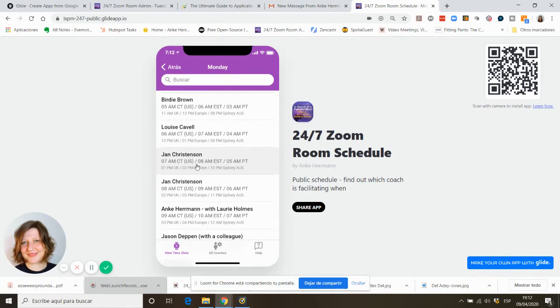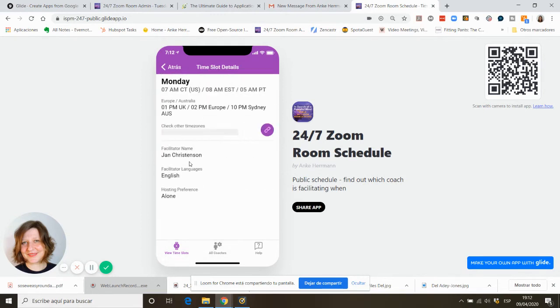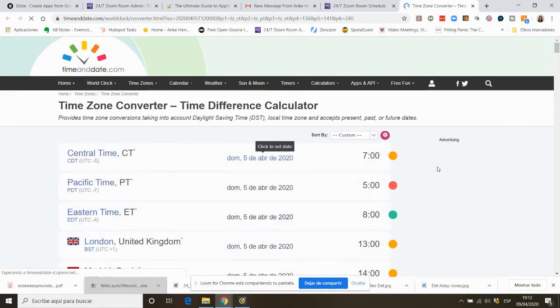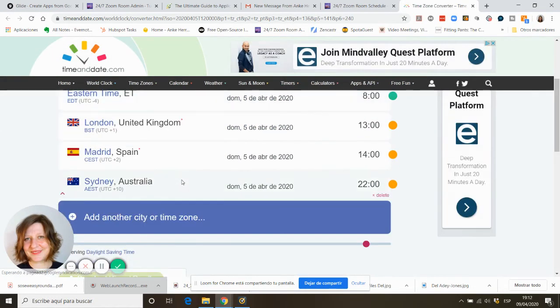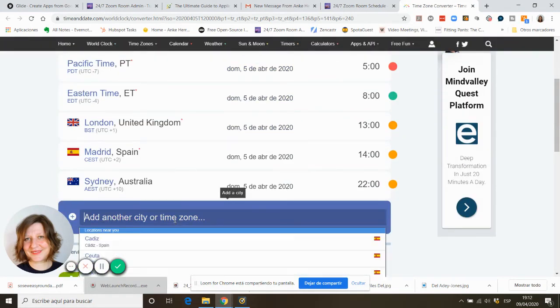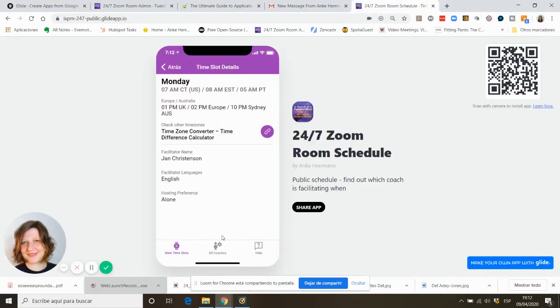And if you're not sure what time that is for you, you can click on the time slot, and there's a link here in every single one. There's a link that you can click, which takes you to the page here where the time zone converter is, where you have all the 6 time zones, and you can type in your own city or time zone, and you can see exactly what time that is for you. So that's available on every single one.